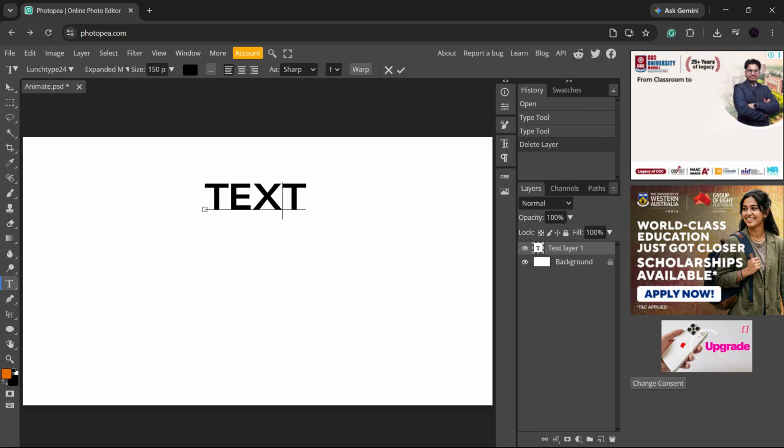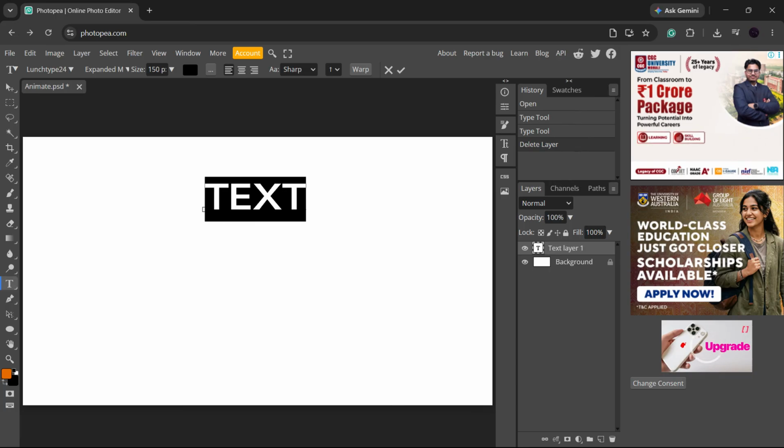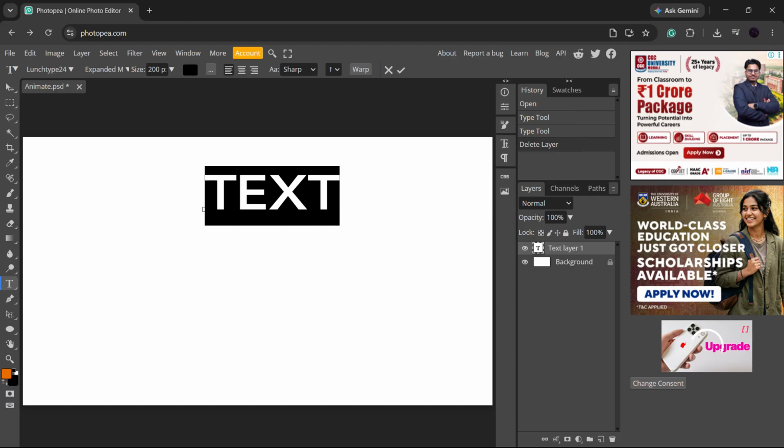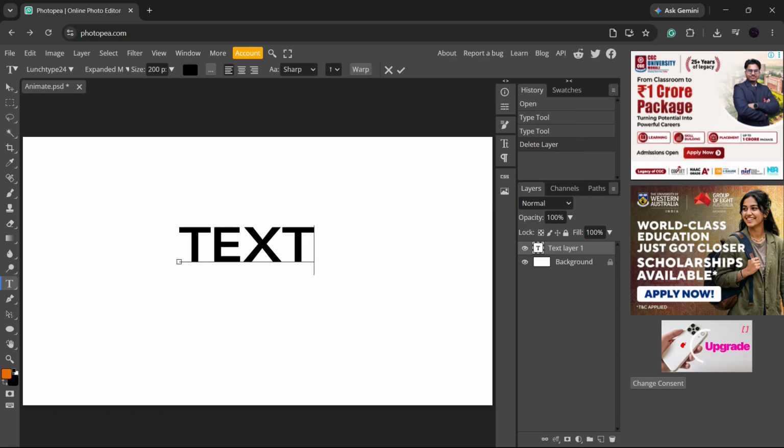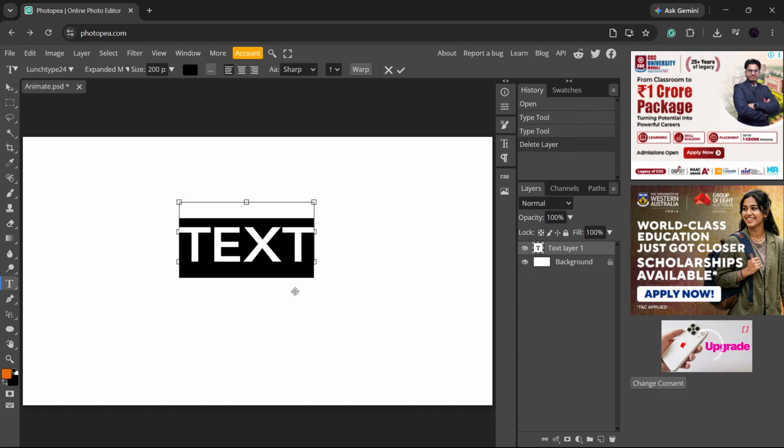If you want more accuracy, click directly inside the size value box. Then type in a specific number, like 150px, and press Enter on your keyboard. This is the best method if you want exact control over your design and need the text to match a certain layout or style. You can try different numbers until the text looks perfect for your project.